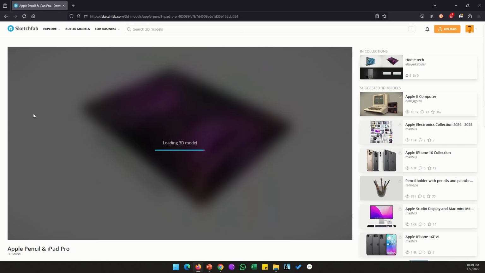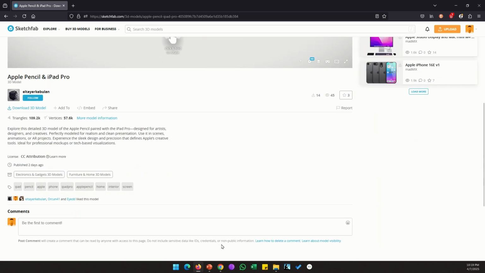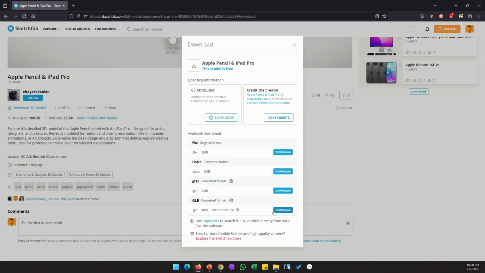Once you found the model that you like, you can scroll down here. Here you will notice the option to download the 3D model. Click on it, and before you are able to download, you will be asked to sign in. So make sure that you either create a login or use one of the existing Gmail logins to sign into this website. And once you sign in, you will be able to get these download options.